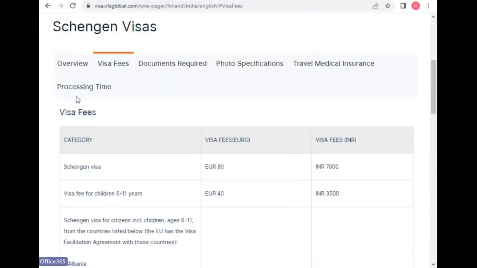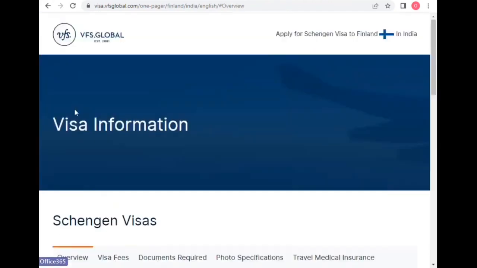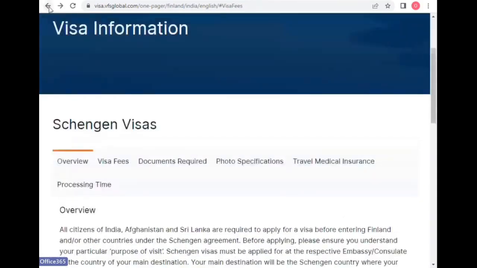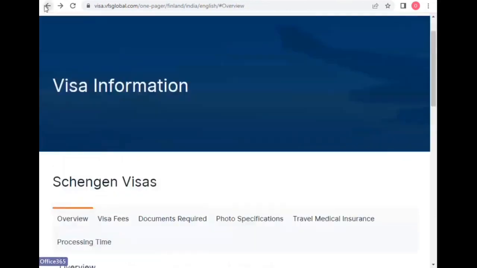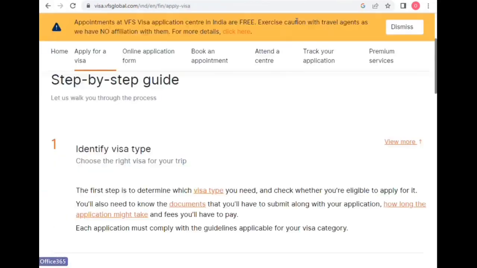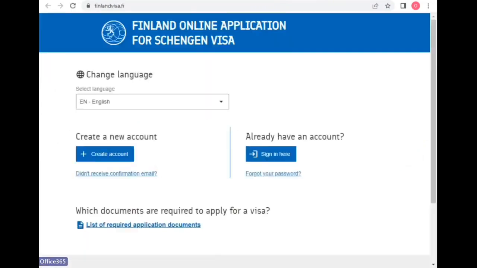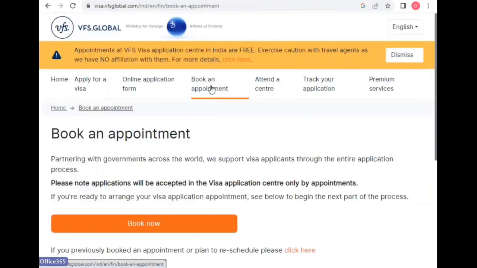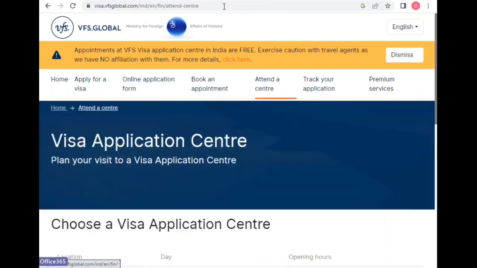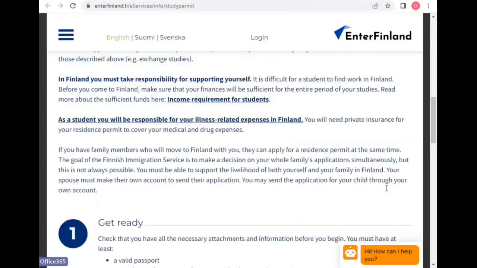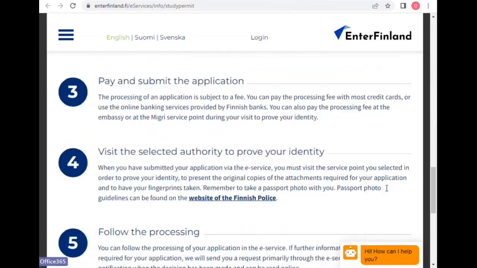Oh, we need to select here. Okay, it takes us to the same page, and then you need to book an appointment, attend, track, and premium. Okay, fine. So the same link is here. Enter Finland, study, get ready.